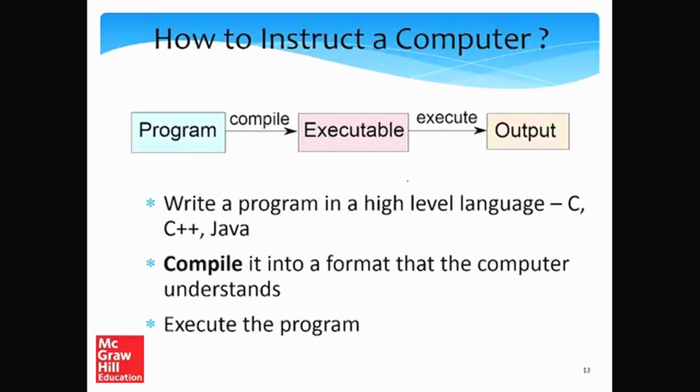So, how exactly do we tell a computer what needs to be done? What we typically do is that we write a program, and the program is written in any of the languages that you people know. It can be C, it can be C++, it can be Java, it can pretty much be any language that students know, it doesn't matter.